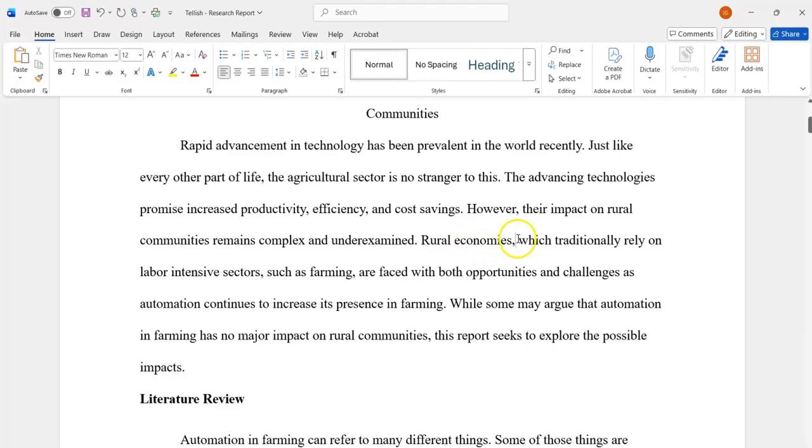Notice the commas. The basic rule of thumb with commas is that they indicate where there should be a slight pause in the natural reading of the sentence. So listen to how this sounds when I read it out loud. Rural economies, which traditionally rely, notice how there's this slight pause. That indicates there probably should be a comma, and that's typical with the word which. The opposite of that is the word that, T-H-A-T. It normally, in a case like this, would not need a comma. Right? So comma here and there, such as farming.